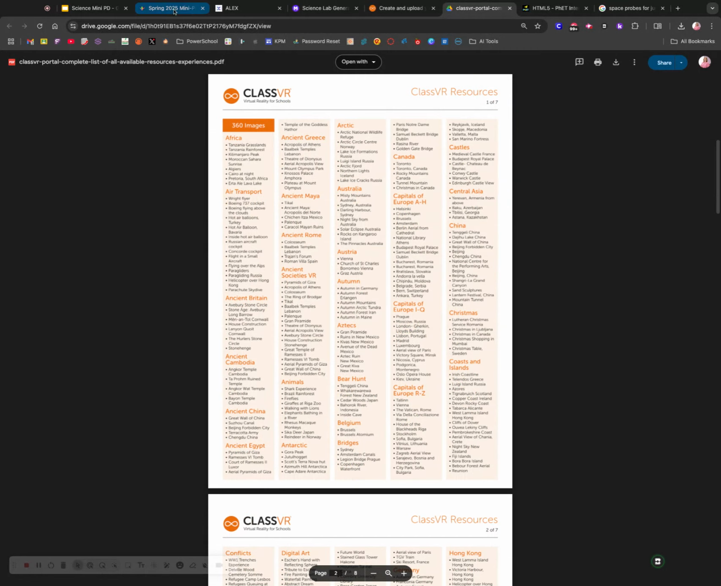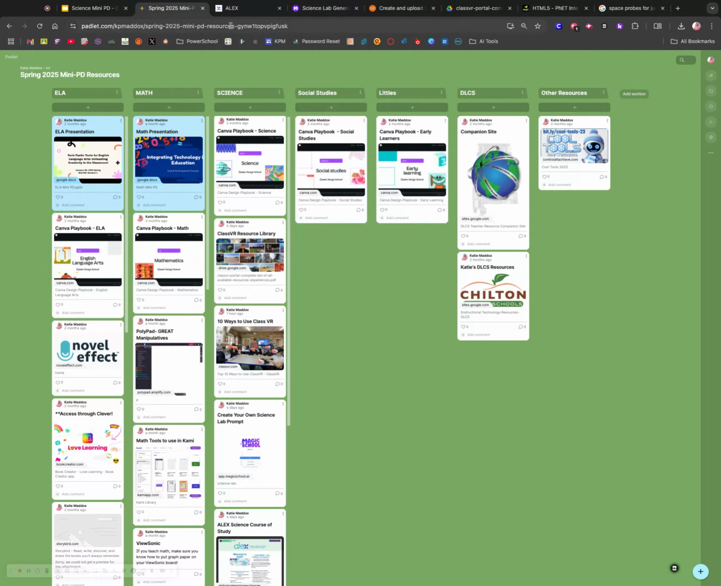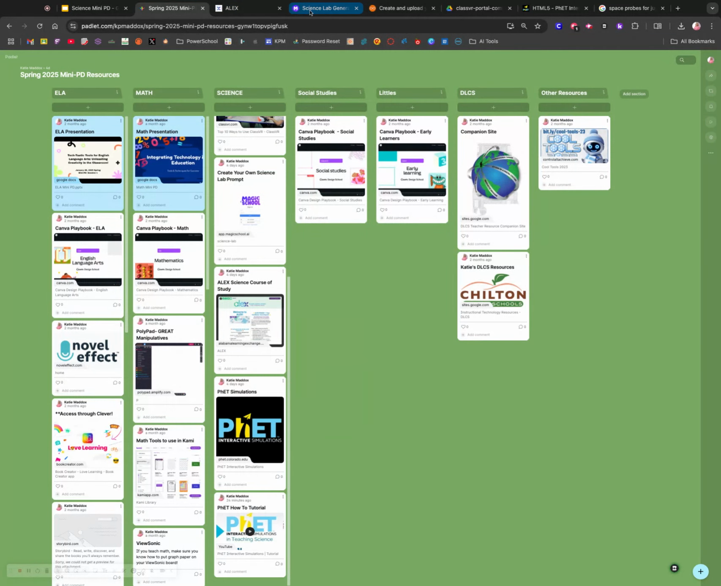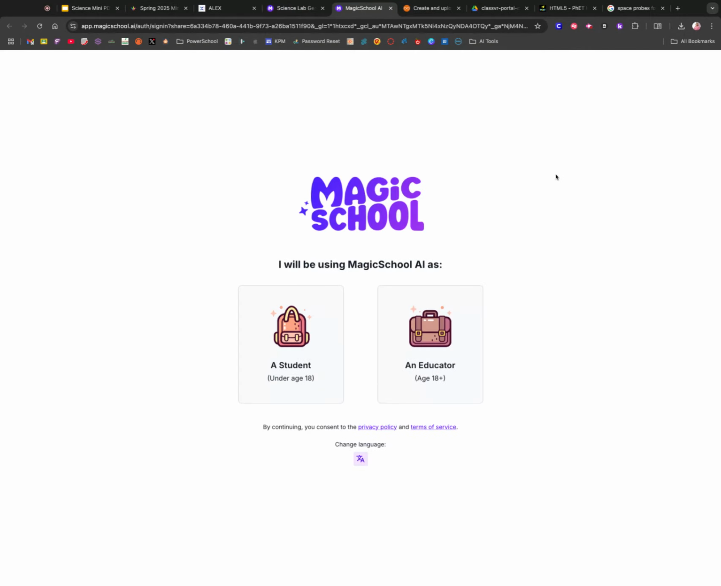Okay, before we get into the FET, I also want to show, I love my AI tools too. AI's not quite as applicable with science, but I did find this science lab generator on Magic School AI. I'm probably going to have to sign in.